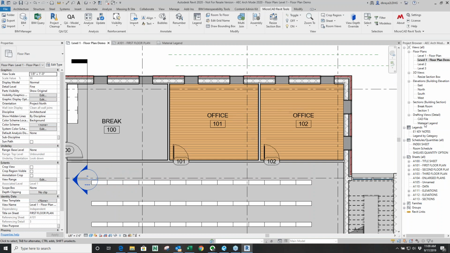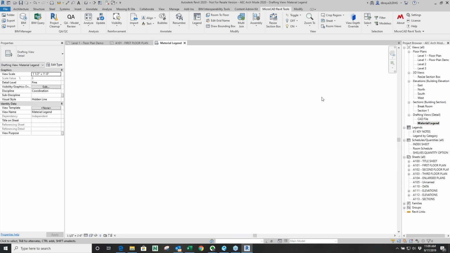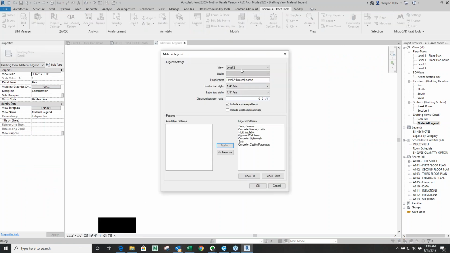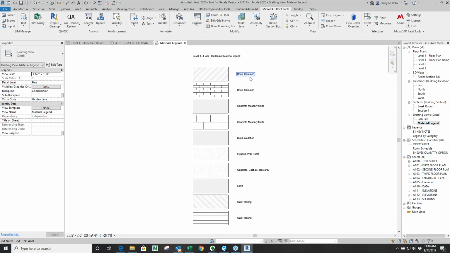Let's go back to our drafting view for material legend. And the way this tool works is you select legend, and then you select the view in which you want to pull the information from. So I'm going to select level 1, floor plan demo. Of course, there's additional information that you can place in here. And as you can see here, we have the oak flooring in here. So we hit OK. And what it will do is generate a legend of the materials that you have within that particular view that you have selected.